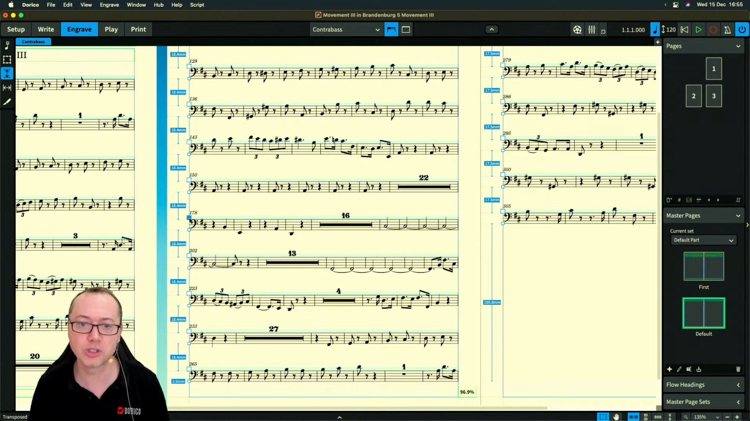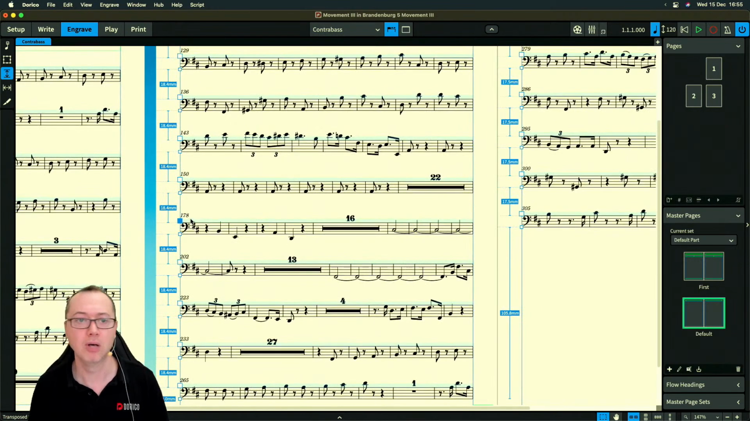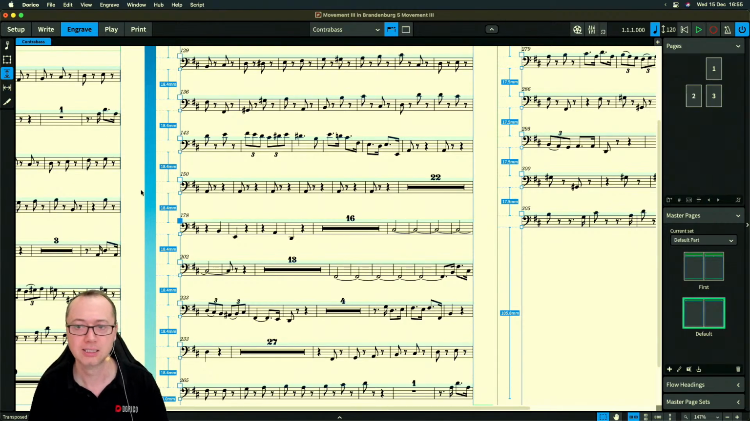At least Dorico will show you, because it will be red. It will show you that change has happened. But if you forget to click on this tool to come and check, you might not realise. I'm often sent scores by people who say, why is this not working? Well, one of the first things I would check is, in this staff spacing tool, have you manually adjusted anything, or is this the Dorico doing it?